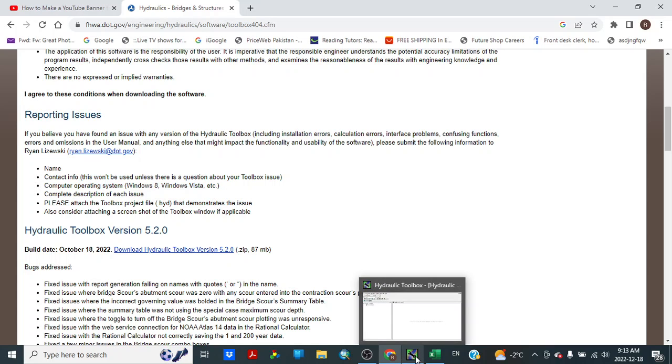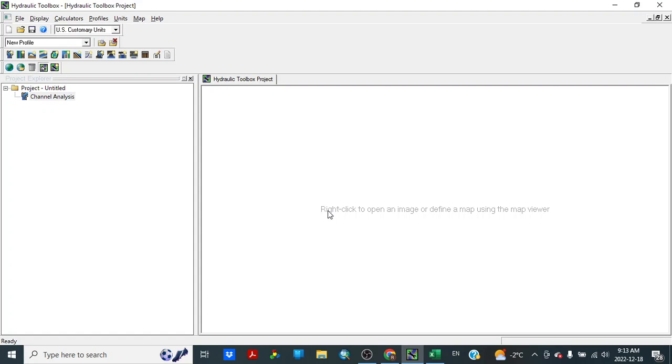So I will be showing you how this looks. This is the program: file menu, display calculators, profile units. There are 12 calculators, so we will use the first calculator, channel analysis.